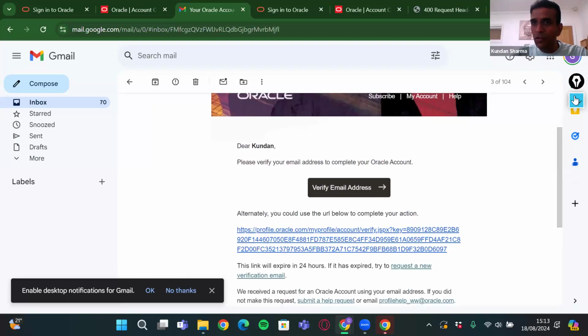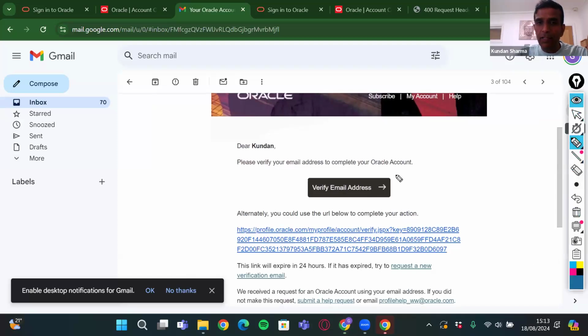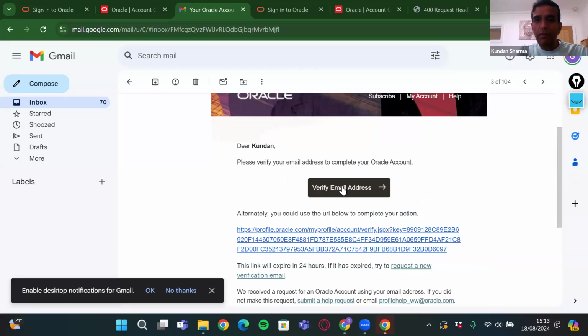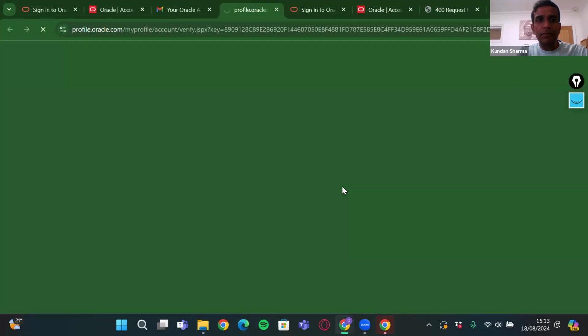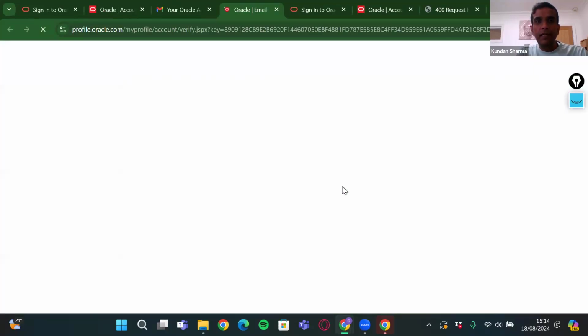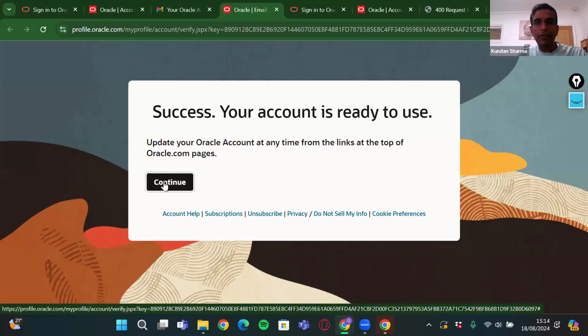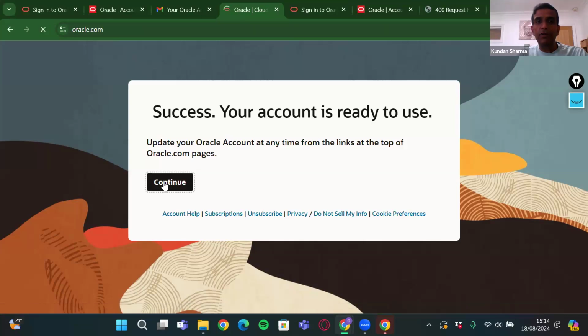And what you are supposed to do is click on this verify email address. Or maybe you can copy this link and paste it into the browser. You can do either of these things. After clicking this, it is going to take you to the Oracle account. It says success, your account is ready to use, continue. So you have to click on continue, and it is going to take you to the Oracle account.